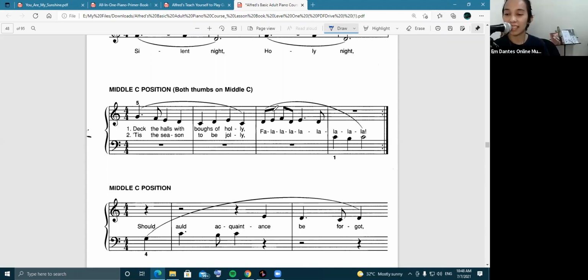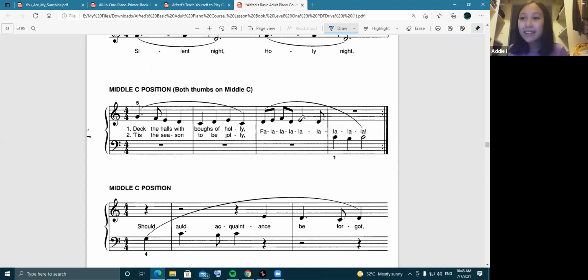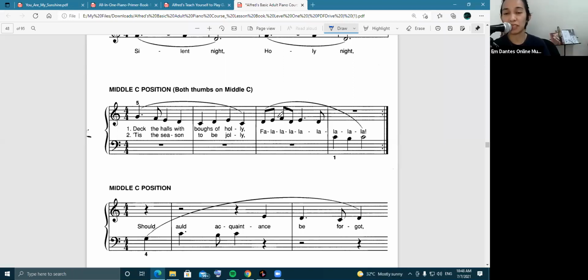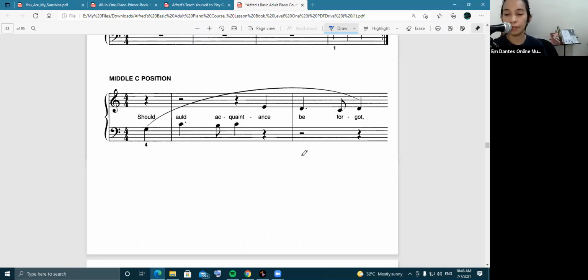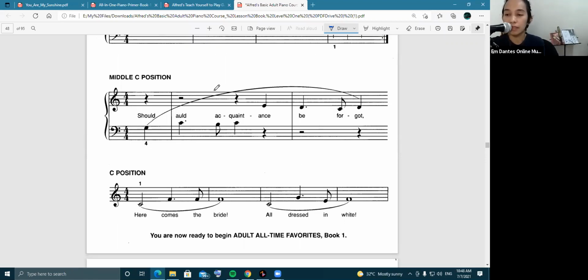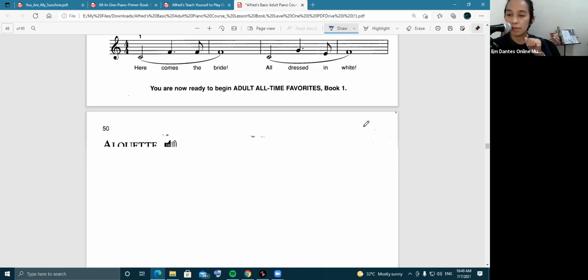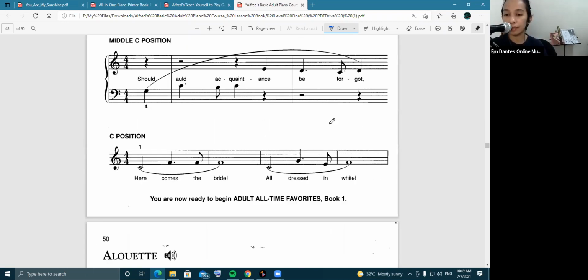What's happening? Okay, careful na. Okay. So yun yung very familiar sa madali siya. Para da da da pa pa pa. Okay, good example yan. Middle C position. Okay, so careful. Count, count, count tayo. Ay, wait. Okay. Hanggang dito lang tayo muna. Game. We're gonna go to your song.